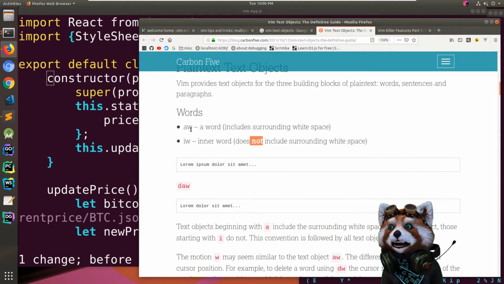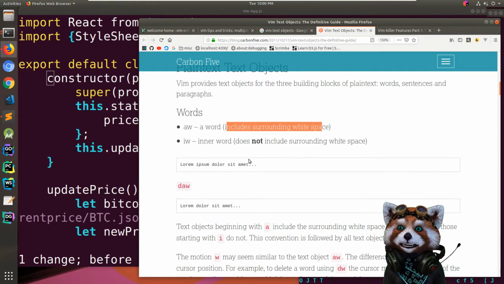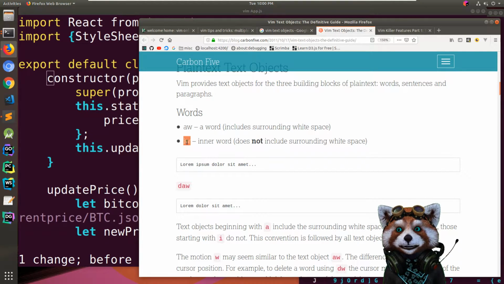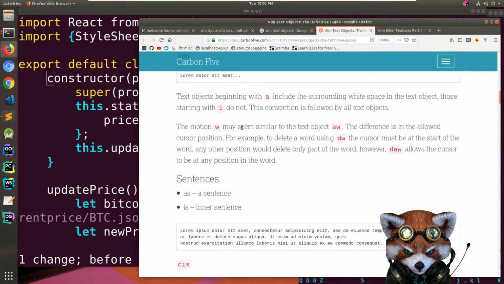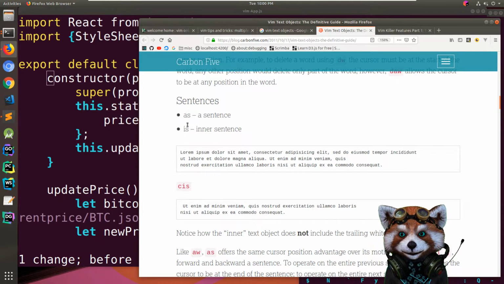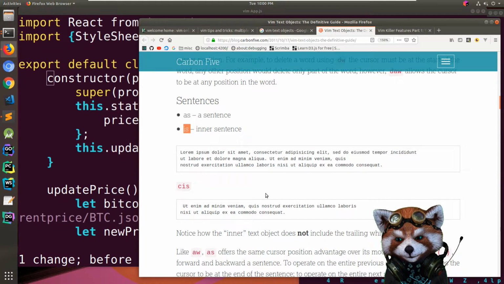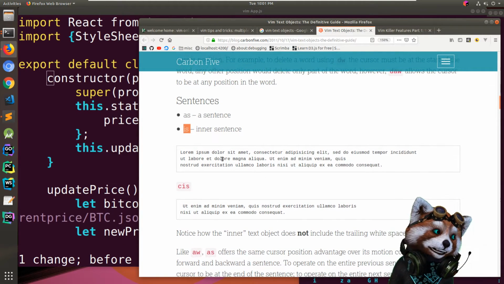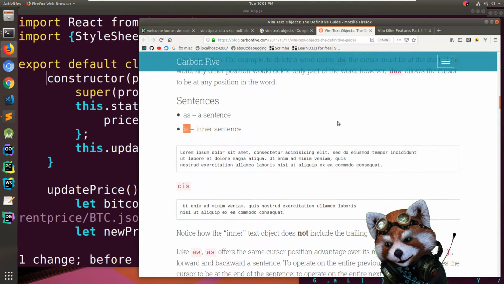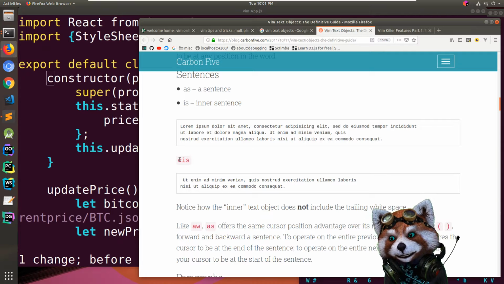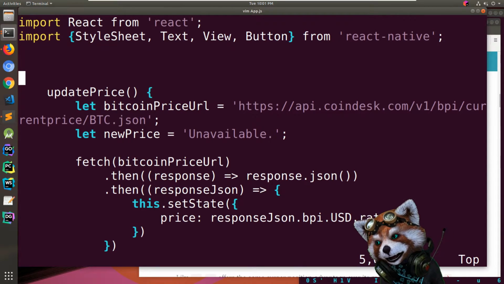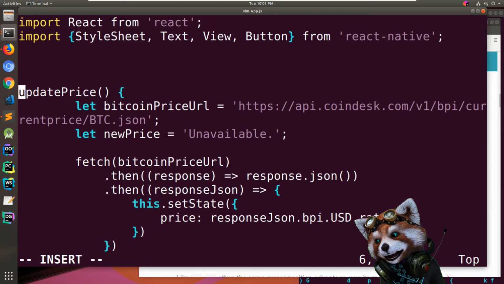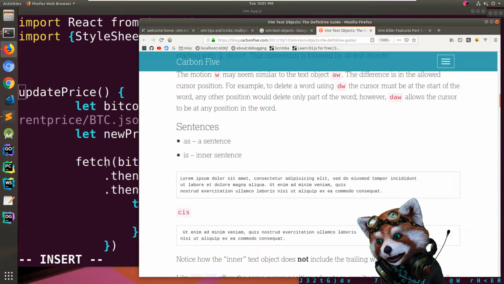Okay, so they're saying delete all word includes the surrounding white space, and if you say delete inner word, it only deletes the word without the white space. Got it. Okay, so the same thing for the word. We've got the sentence. I've never operated on a sentence in Vim. What does CIS do? Huh, that just deleted it. CI. So that cut? Is that what C does?